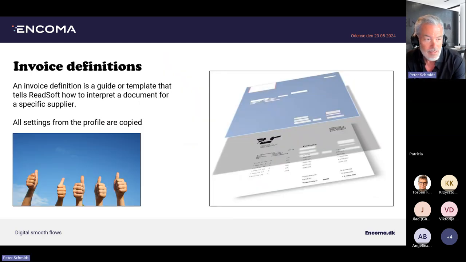Now I'm mentioning the invoice definitions quite a lot. So what is it and how does it work? Actually, it's just a kind of template that Readsoft Invoices is using, and it's like having a piece of paper that you make some holes in, and then if you lie it on top of an invoice from, let's say, Coma, the system knows exactly where to look for the different information for our layout of invoices.